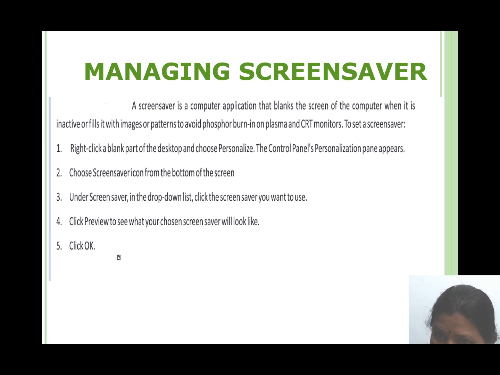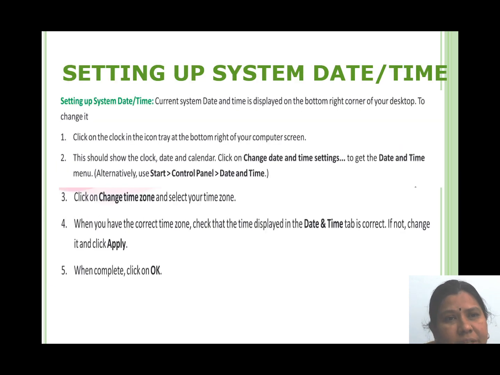How do we set the screensaver? Firstly, click on Personalize, and later the Control Panel personalization pane appears. Choose the Screen Saver icon from the bottom of the screen. Under Screen Saver, we have a drop-down list. Click on the screensaver you want to use, and it will show us a preview. Whatever changes you want to make, you can change them, and everything will be displayed in the preview. Later you have to click on OK.